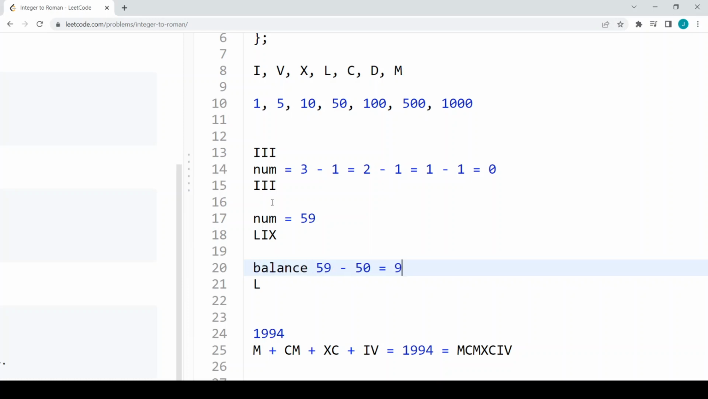Again, what is the greatest value that is smaller than 9? 10 is greater than 9, but the greatest value that is smaller than 9 is 5. So if we put 5, what happens? We are going to reduce 5 from 9, and the symbol for 5 is nothing but V, and the reduced balance becomes 4.